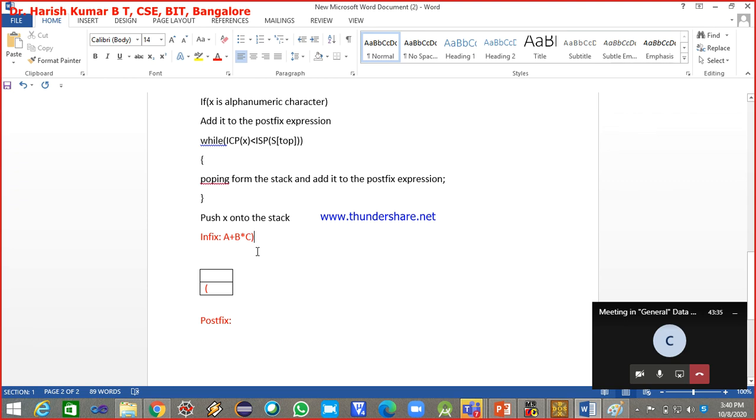Is that clear? See, for the given infix expression, before converting it into the postfix expression, you have to create a stack, and to the stack as the first element, you have to push the opening parenthesis. For any expression that is given, you push the opening parenthesis, and to the end of the given infix expression you append the closing parenthesis. Clear, right?